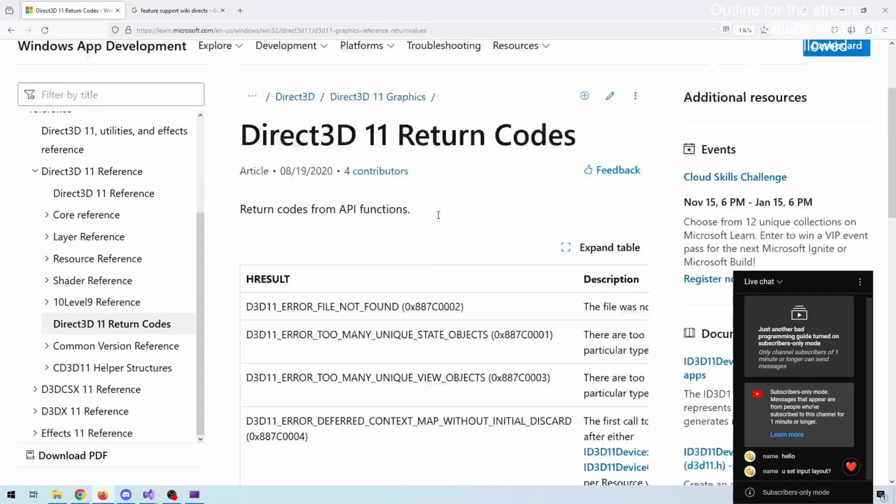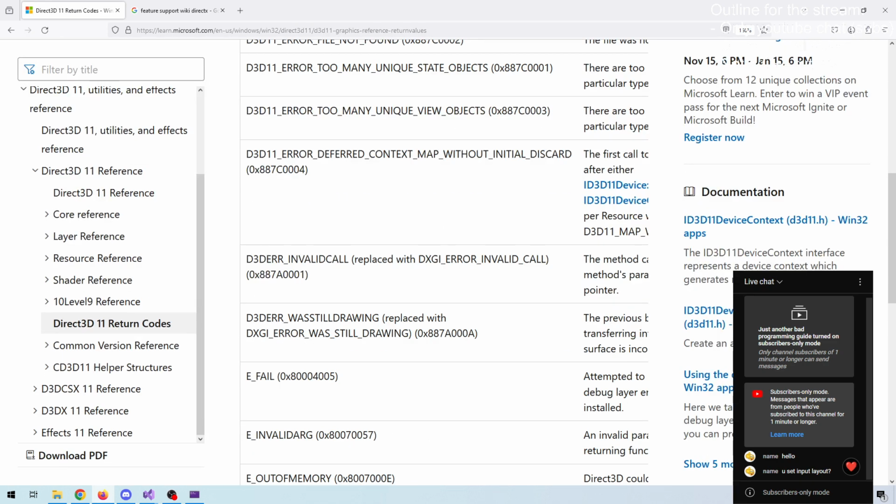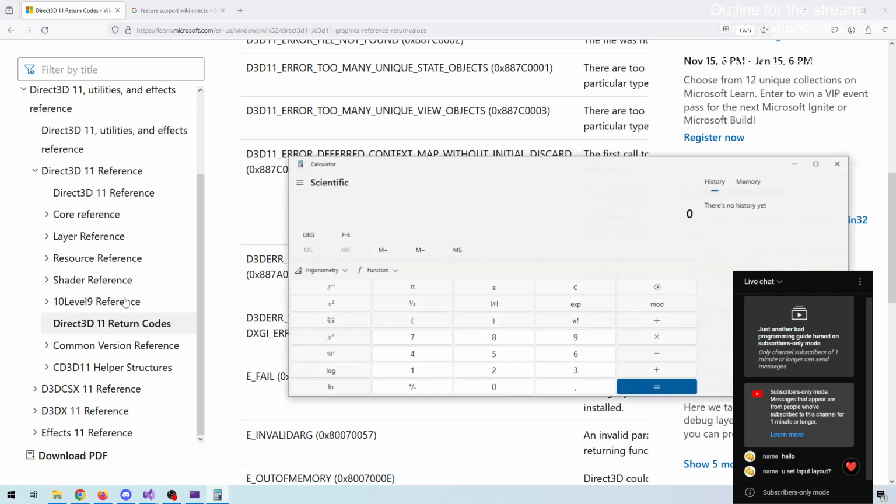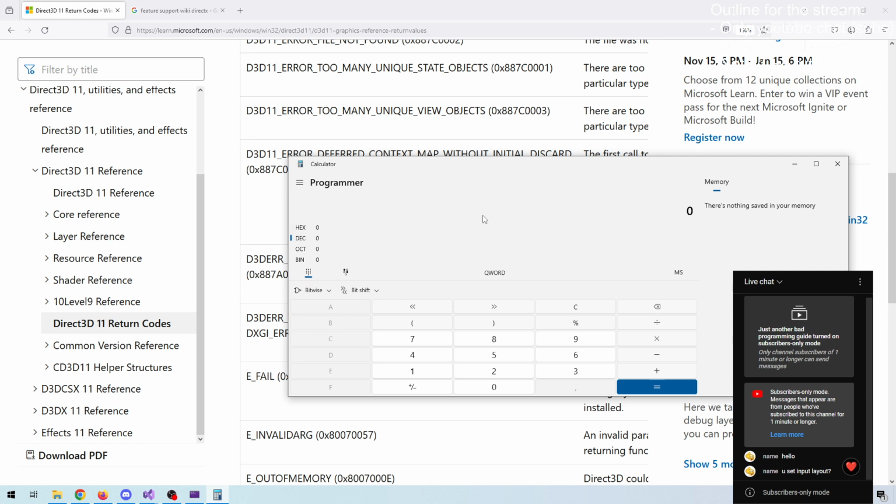Let's see. A return code. Maybe we want to translate this return code here. Let's do a calculator and then switch this to a programmer. Then we can type in the hexadecimal number. We get a flag that is 8876.